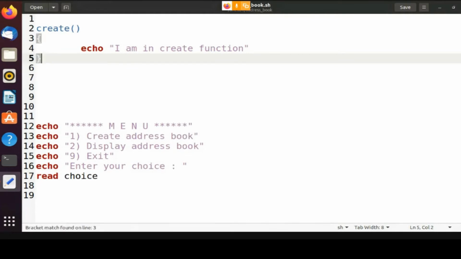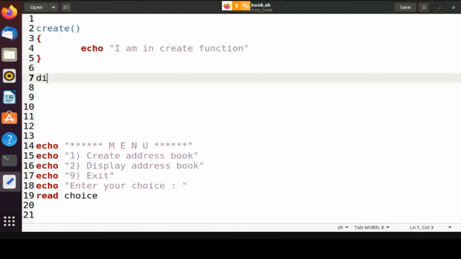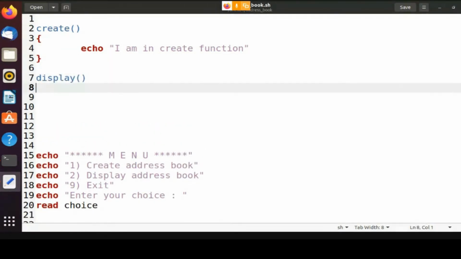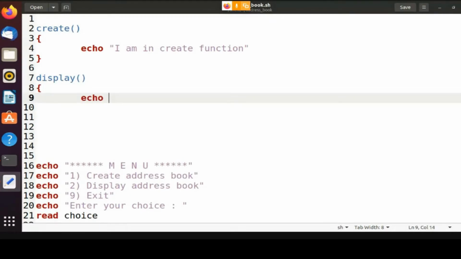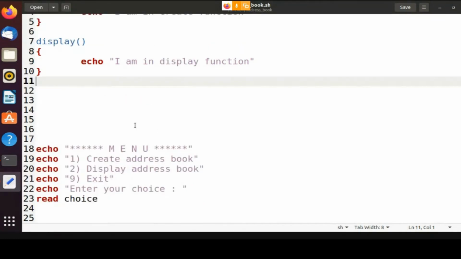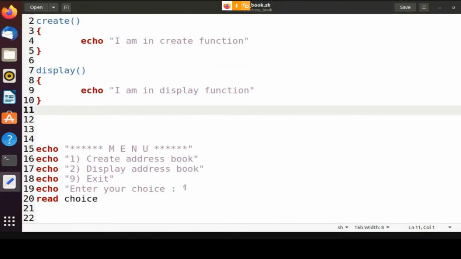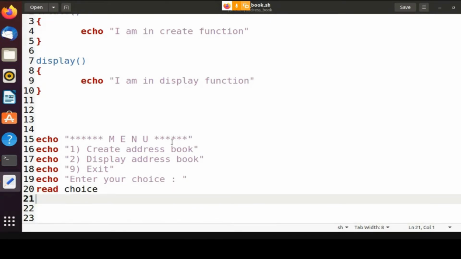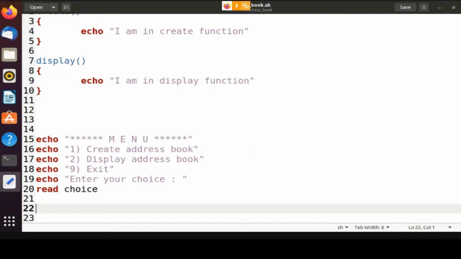And then for display, we'll have a display function, and here I'll write something like I am in display function. And that's it. For exit, you don't need any function. I'll just read the choice and then call it. Since we have 4-5 options, why don't we use case? I'll say case $choice in.